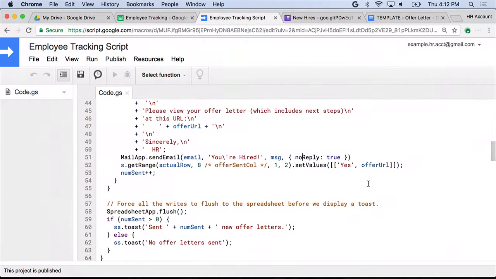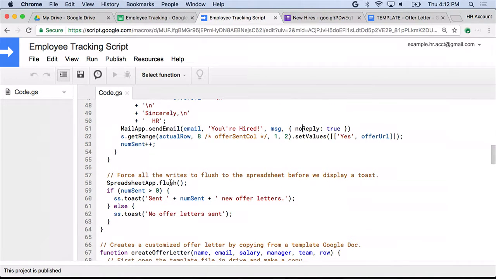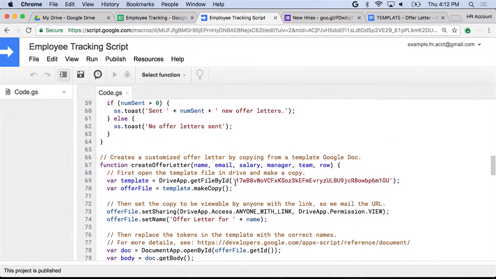We increment the amount of letters we sent, flush all of the changes out to the spreadsheet so it puts it in the spreadsheet, and then pop up a toast saying either you sent this many letters or you didn't send any at all because there was no new letters to send. So how did we create the offer letter?